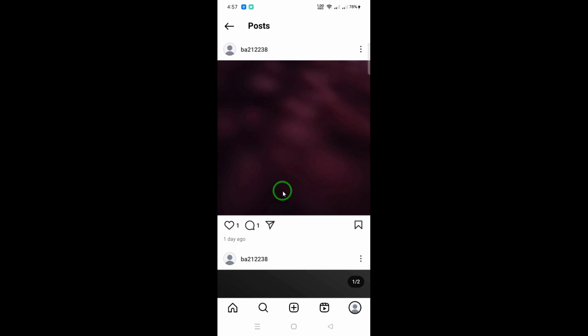Next to the comment icon, you'll see a number. This number represents the total count of comments on your post. It's a straightforward way to gauge how much conversation your content has sparked. If you want to read the comments themselves, just tap on the comment icon, and you'll be taken to a page where you can see all the comments left by your followers.